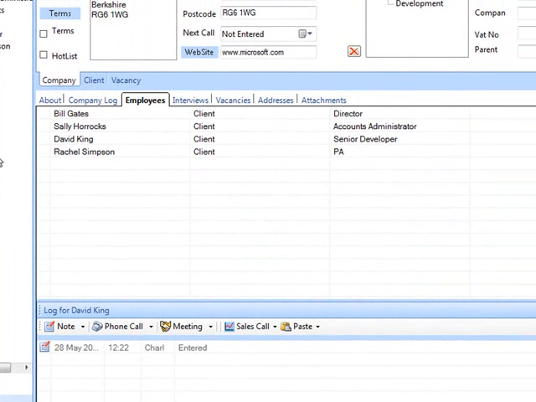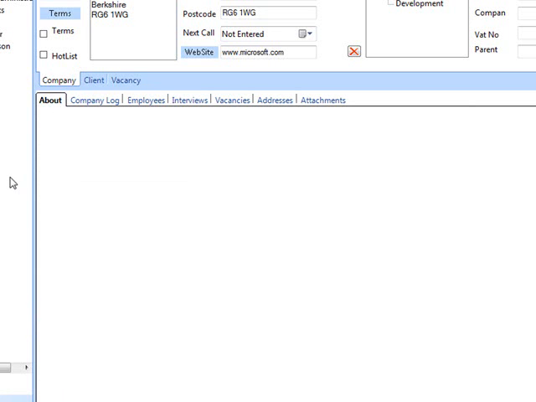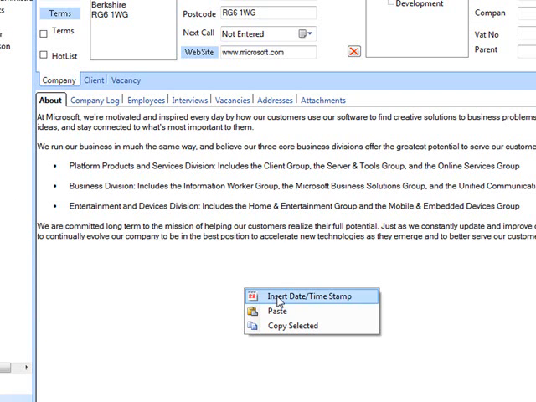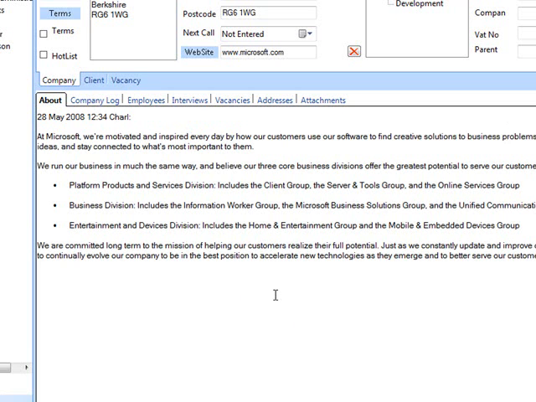Now let's take a look at the tabs in the centre of the screen and see what information they contain. The first tab is called About and allows you to write or paste text relating to the company. You might like to copy and paste some information from the company's website, for instance. Alternatively, you can add general notes to this section. If you right-click, you can add a time and date stamp to record the time and date and user who entered the information. The next tab along is the company log.